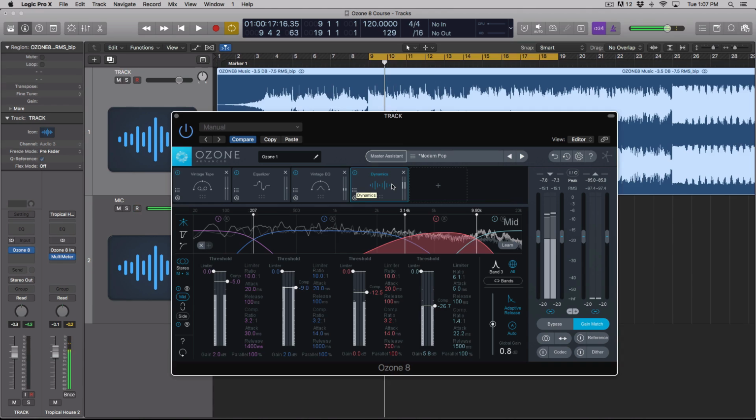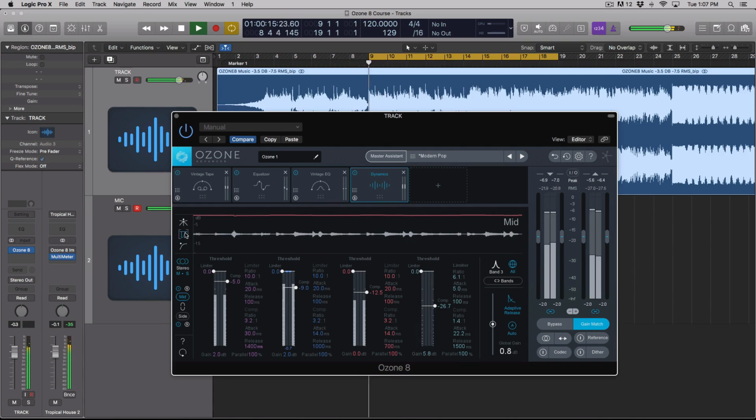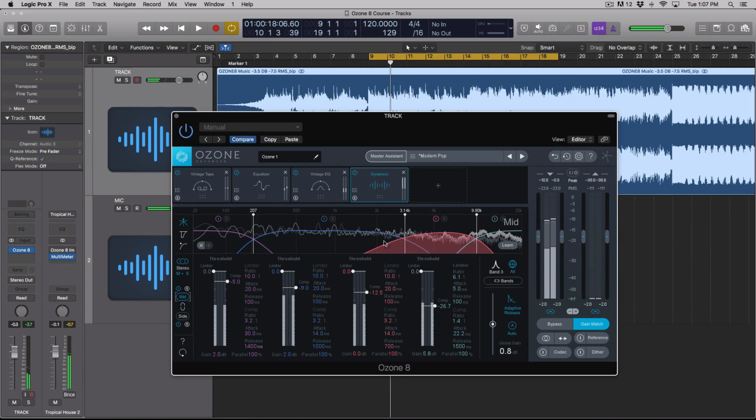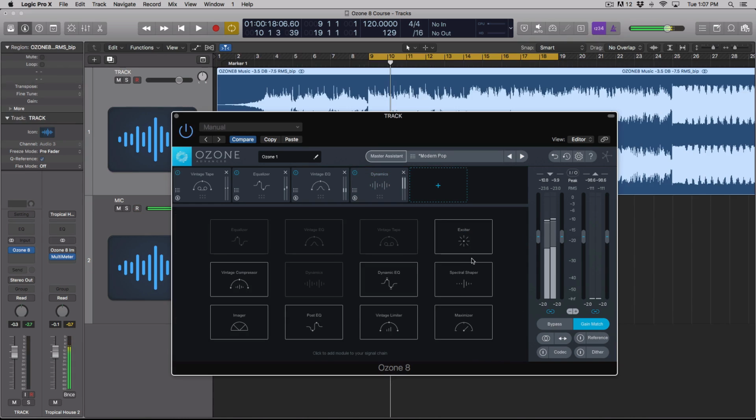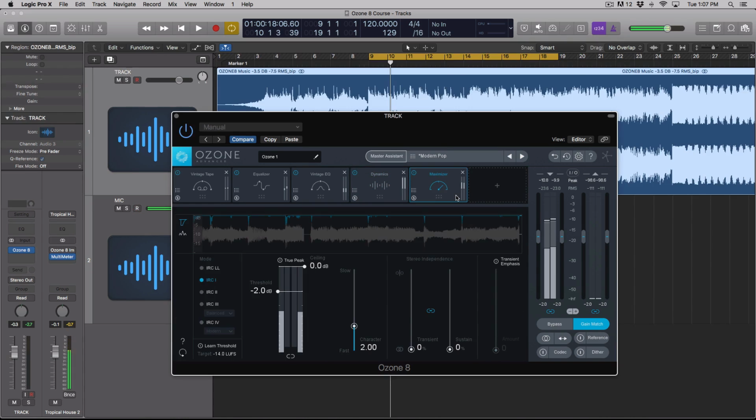Now, the reason why this dynamics module is really important in Ozone is because you'll see here that the gain reduction, if we go to the mid range here, we go to our gain reduction trace, you'll see that I have some gain reduction happening on those transients, which is helpful because I have set that based on not only frequency in my mix, but also the middle of my mix. Also, I have full control over how much the compressor, the limiter, is playing into the gain reduction, right? Now that becomes really important when you're going to ultimately use the maximizer in Ozone.